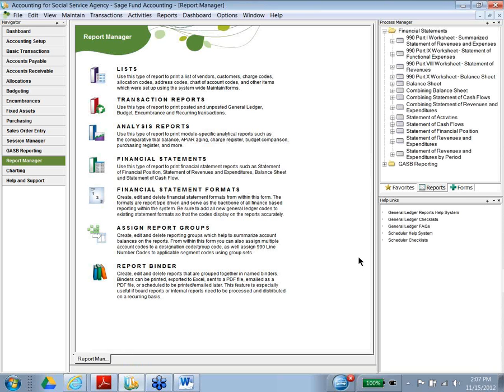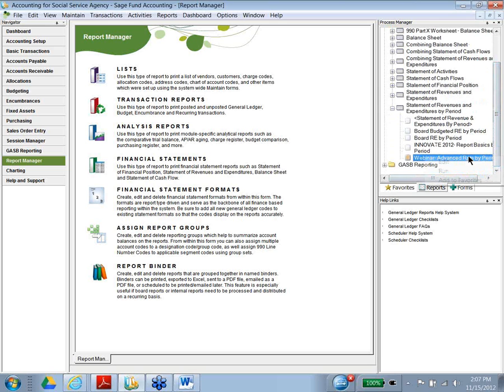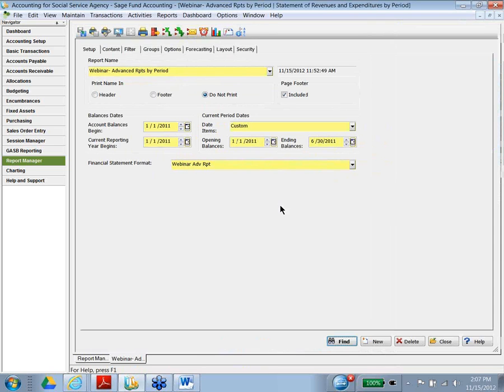Let's look at the other 2. Now, I got the original report in this area. So that's financial statements, reports, statement of revenues and expenditures. Under it is statement of revenues and expenditures by period. It is a totally different report per se, but watch and see how quickly you can create this report. Okay? So here, let's see. Yeah, this is mine. I created one already.